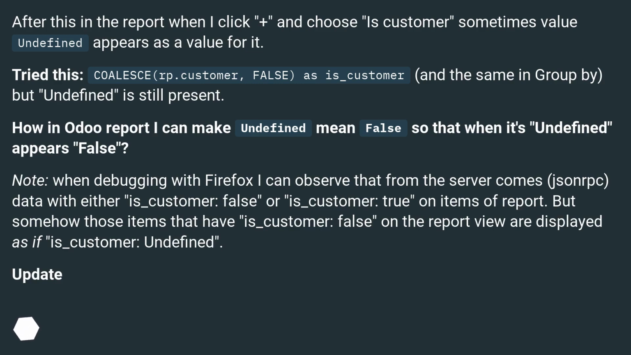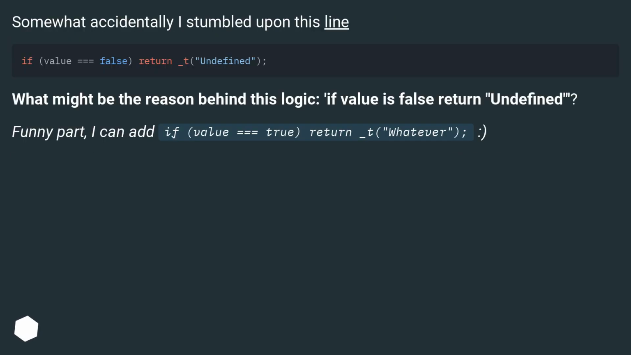Update. Somewhat accidentally I stumbled upon this line. What might be the reason behind this logic? If value is false, return undefined? Funny part, I can add: if value === true, return _t("whatever"), smile.